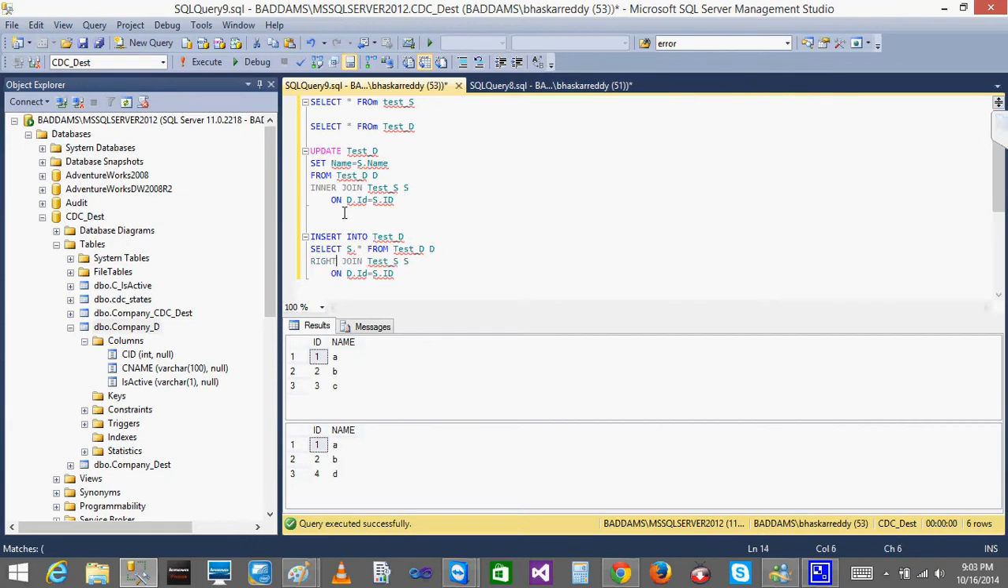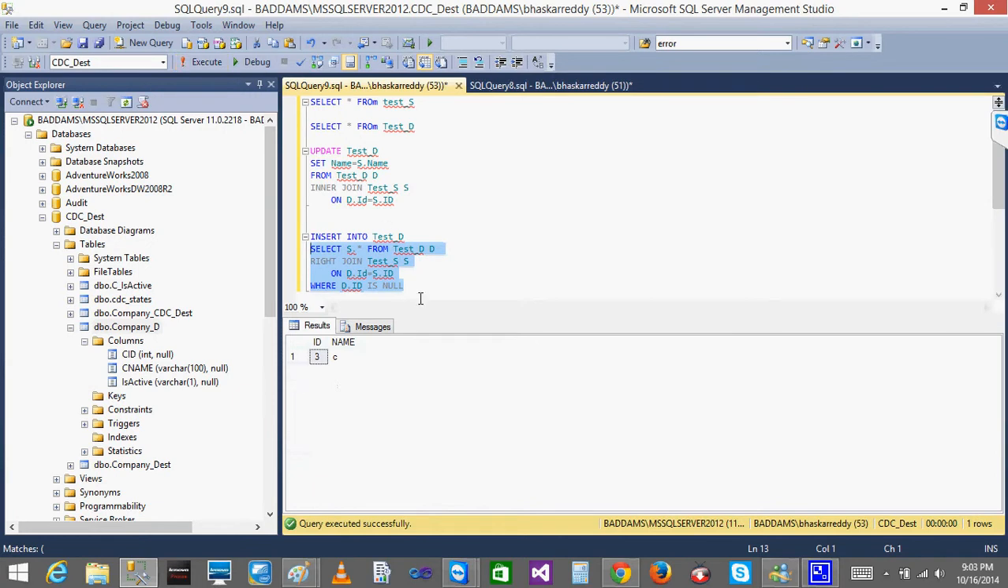I want to get the records which are there only in the right table. Then I will give left table dot id equal to null, where left table d dot id is null. Then I will get the records only in the source, that is only record 3, comma cc. Now when I run this command, that one will be inserted.